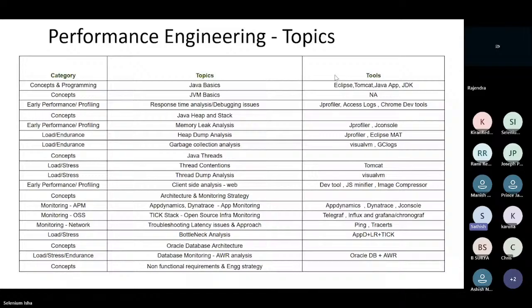When I say early performance engineering, it's always going to be single user CPU profiling or single user memory profiling. It's not going to be under load. Server-side profiling is going to be with a single user. So we will deploy an application which will have some problems with response time, with memory, with thread problems. That's how we'll deploy it, and then we'll learn how to analyze and debug the response time problems.